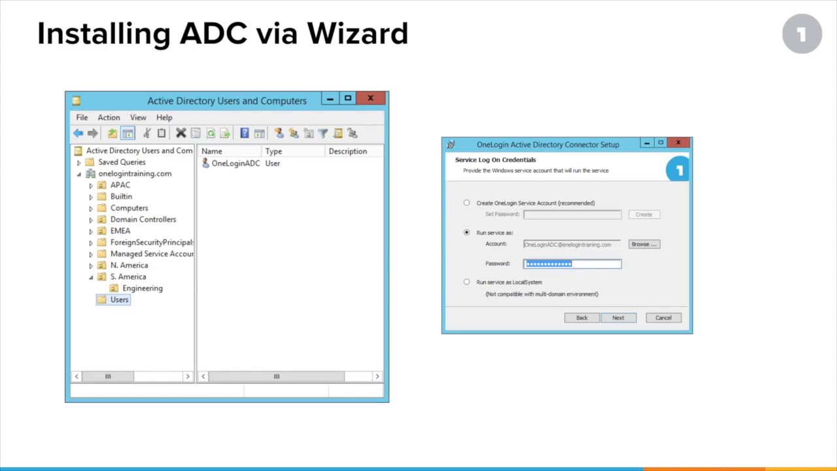If you choose the second radio button, Run Service As, then you need to make sure you've created the user account ahead of time in Active Directory and granted it, at minimum, read directory privileges within Active Directory. If, for example, you wanted users to be able to update their Active Directory passwords from OneLogin, that service account would need the permissions to be able to update user passwords.